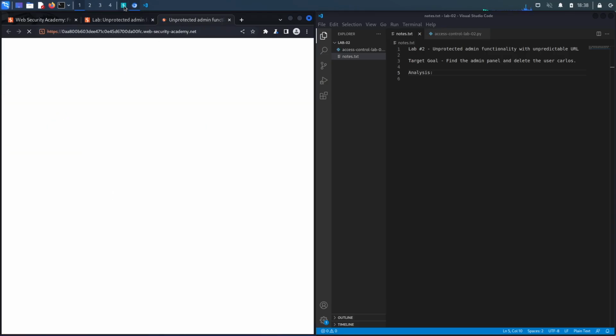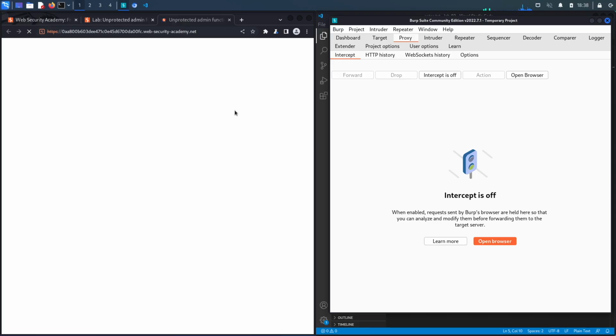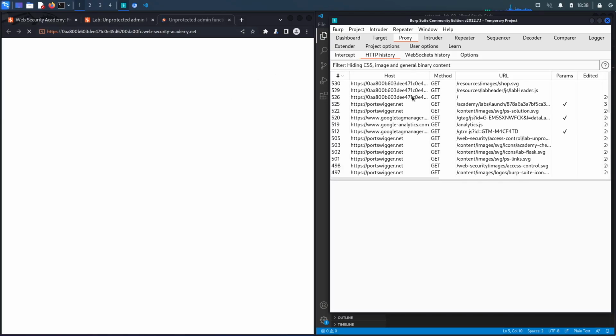While that loads up, we're going to open up Burp. So I'm using the integrated browser or the inbuilt browser in Burp, and that's why I don't need to set my Foxy proxy extension. My requests are already all going through my Burp proxy.